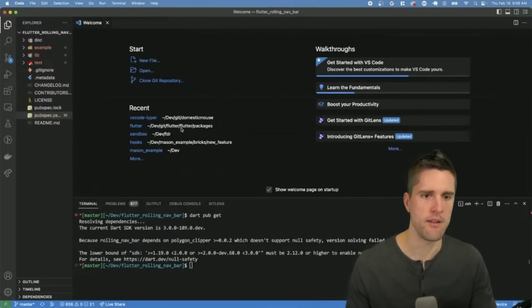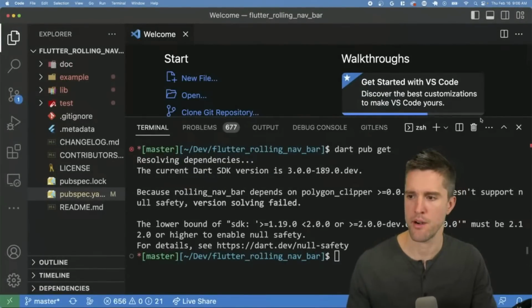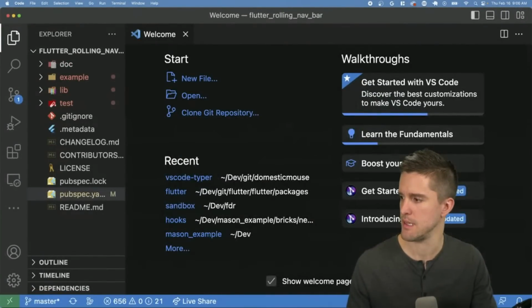All right, let's dive into the code. I'm going to make my code area bigger and hide some other things. And let's do it.